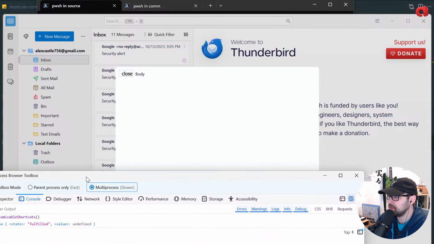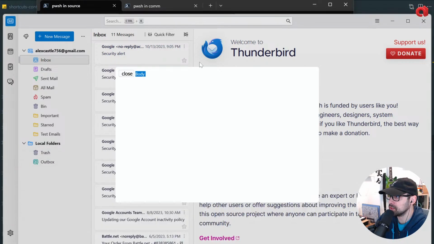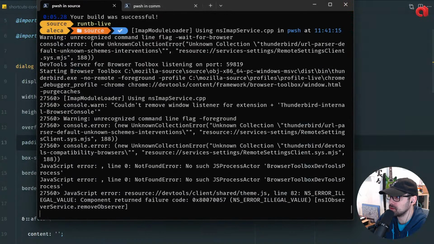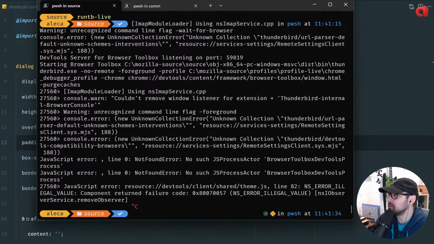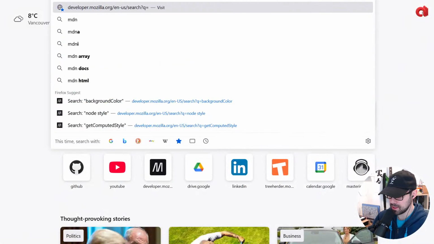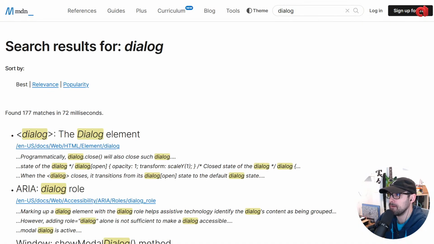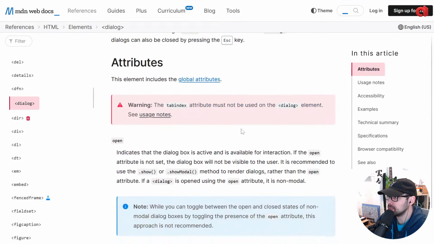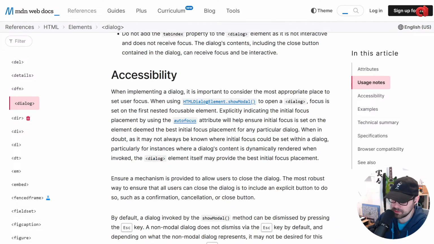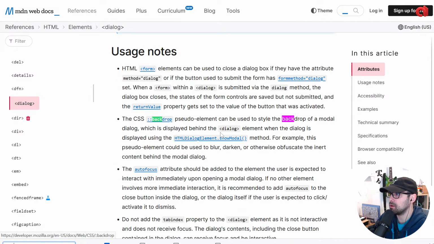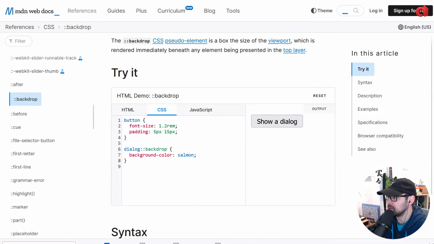Okay, yeah, we got our customizable element. If we click outside, it doesn't close. We want that. And then we close this. That's perfect. One thing that I want to check, MDN dialog element. How do I style the backdrop? The CSS backdrop pseudo-element can be used.